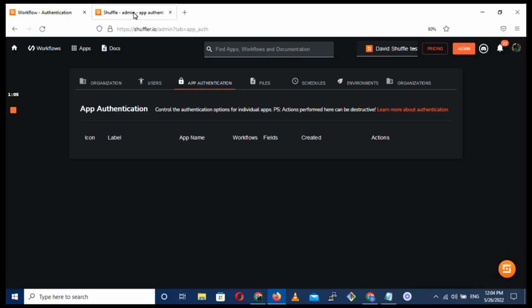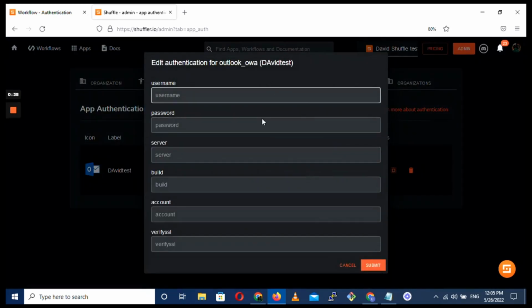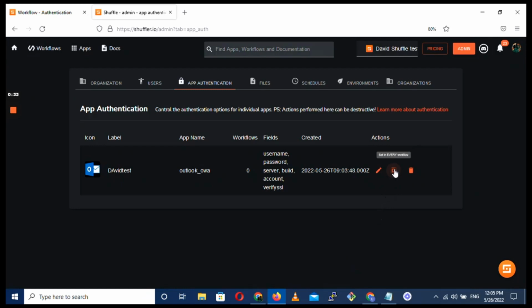Moving along, if we click on the admin button right here and click on app authentication, let's just refresh this first and see if there are any changes. Initially this field was empty, there were no authenticated apps, but as you can see right now, we have Outlook here as an authenticated app. We also have some other actions right here that you could perform. You could click this to edit the credentials for this particular app, and you could click on this middle button to set in every workflow.